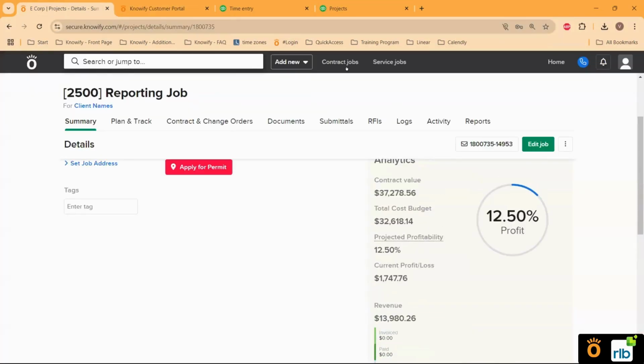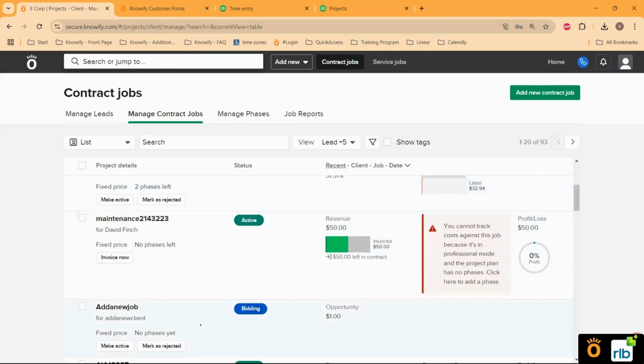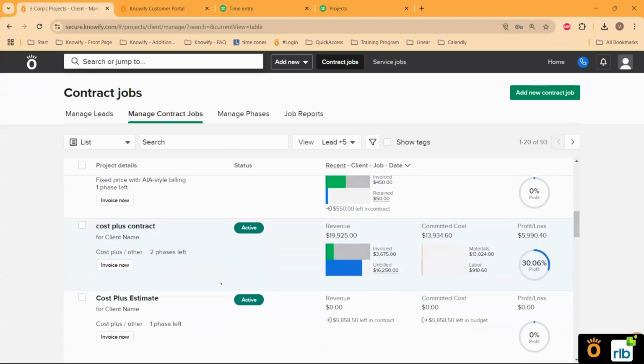Yeah, what's cool about our portal too is they can actually pay the invoice or accept change orders, things like that, right through the portal. So it's interactive to a point where they're only getting the information we allow them to see, but it lets the customer know exactly where they're at as well.